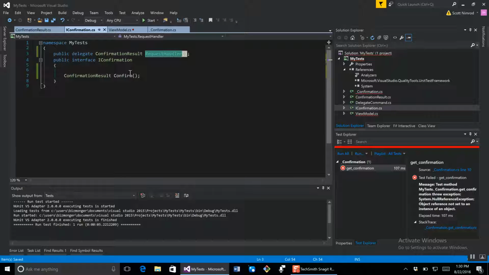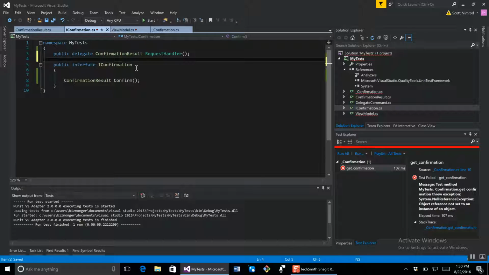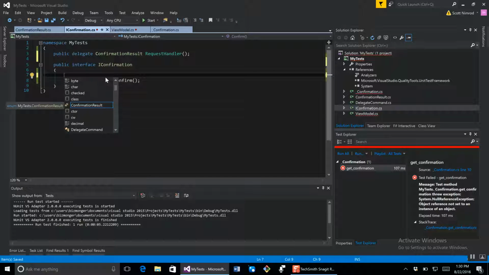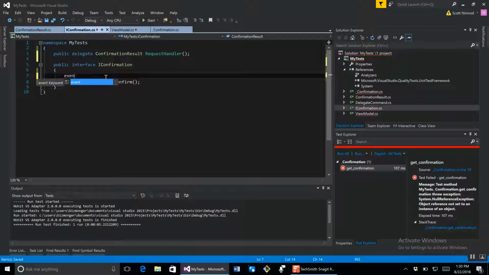Then in our I confirmation interface, any class that implements this interface also needs to expose an event. That event is going to be called event, this request handler, and it's going to be called request. Yeah, there we go.